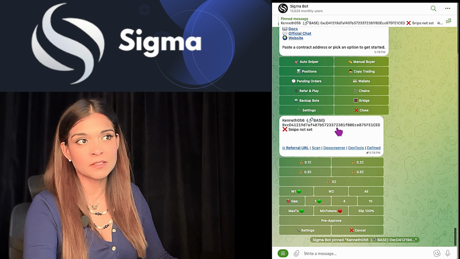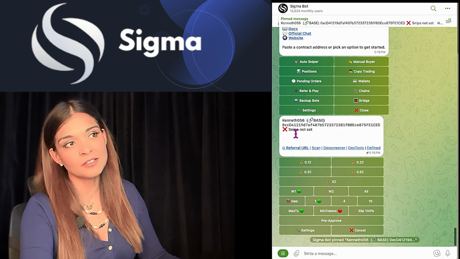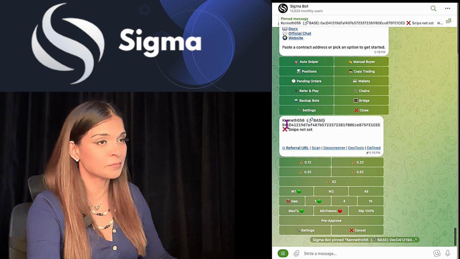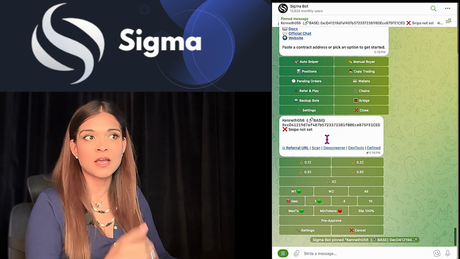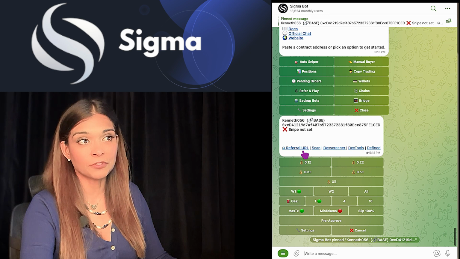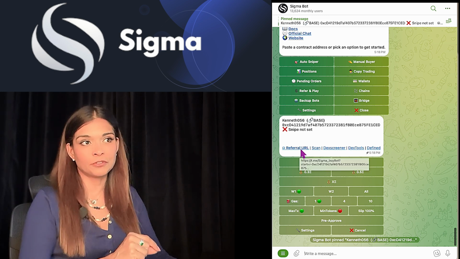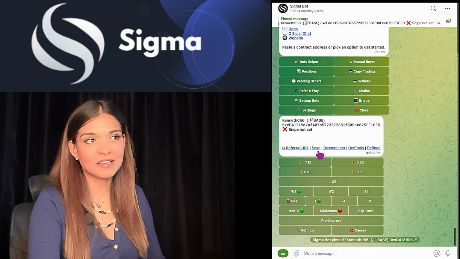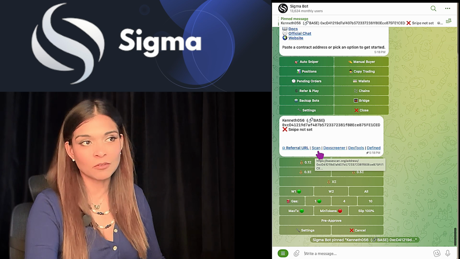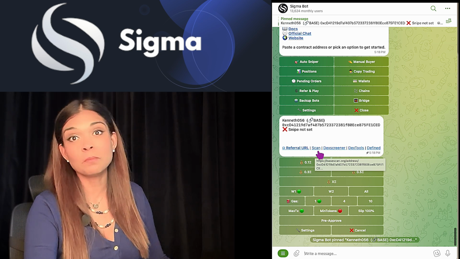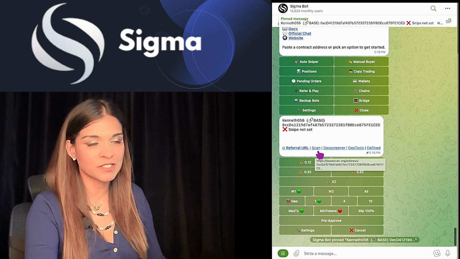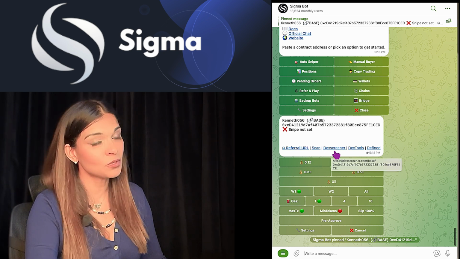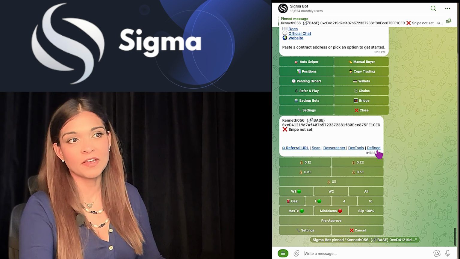Now here we can see the contract address. After that, you'll see my snipe has not been set. When I set my snipe, this dashboard would actually have other information available. We have the referral URL, which is your referral URL. Next, we have scan, and because this is a Base token on the Base blockchain, we're going to go to BaseScan to have a look at what is in that address. DEX Screener, I'm sure you know, DEX Screener and DEX Tools. And finally, we have Defined.